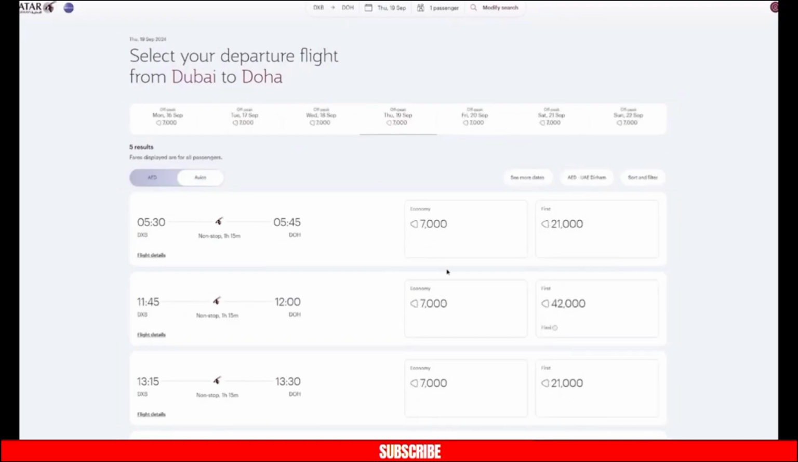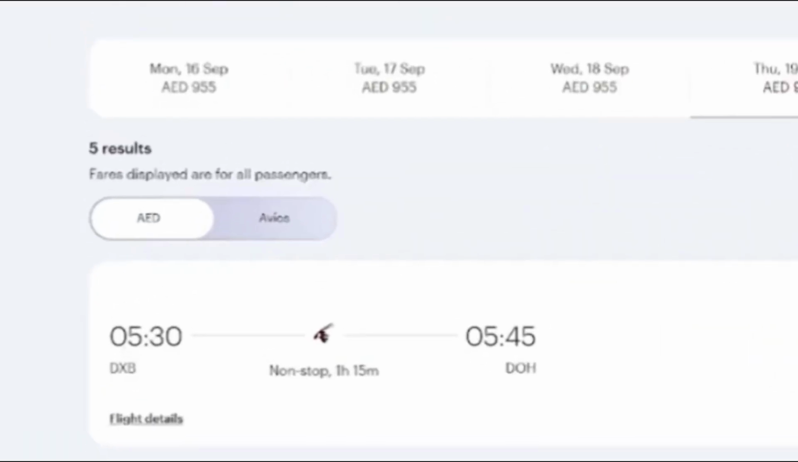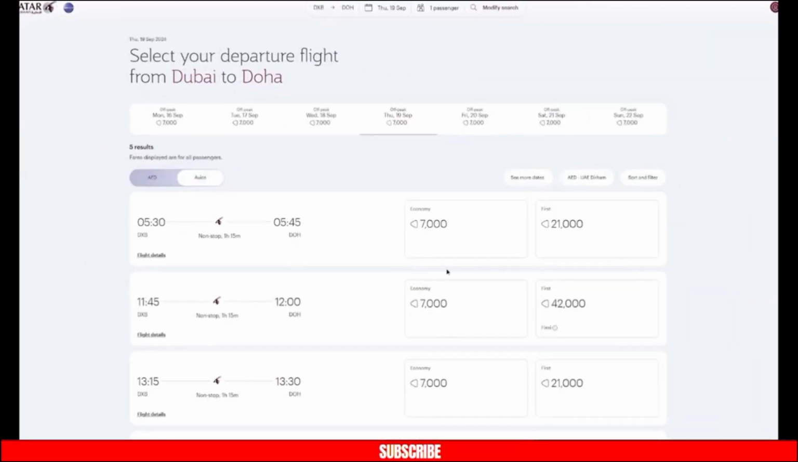Now you will see the Avios. You just have to click on it. You have to swipe it to the right side and that's how AED will be converted into Avios. Now you will see Avios screen. Now you have two options, economy for the 7,000 Avios and first class for 21,000 Avios.